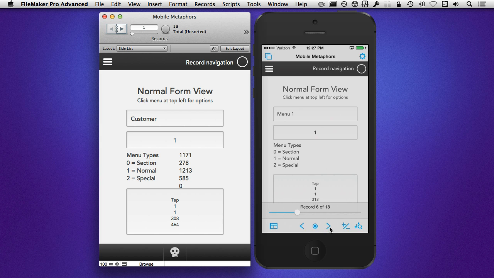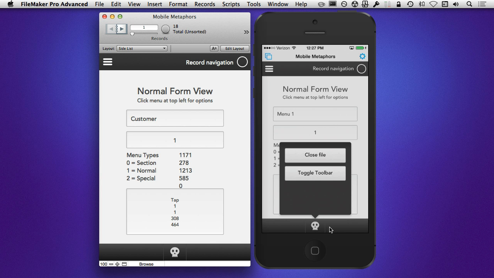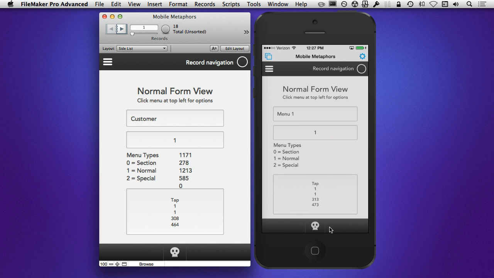Now that may not necessarily be the metaphor that you would like to use. So let's scroll down and I'll toggle the toolbar so it's hidden. Let's say in your FileMaker solution for FileMaker Go, you've got that hidden, but you now need record navigation.